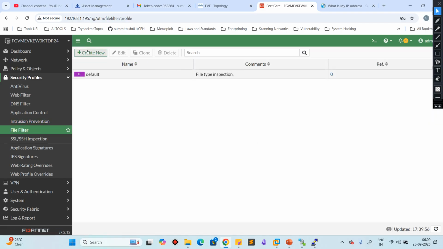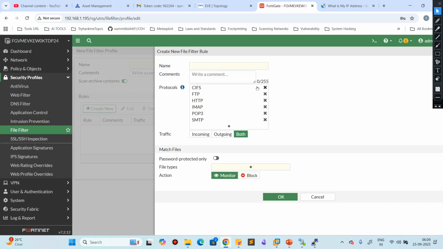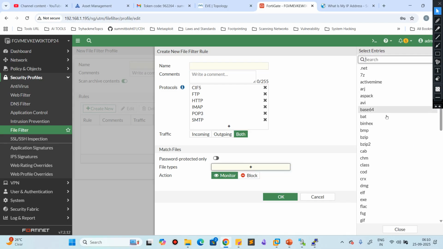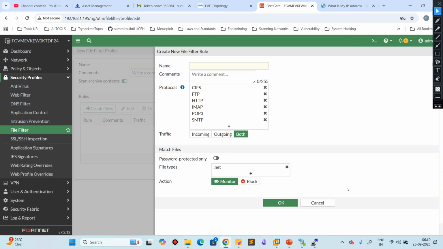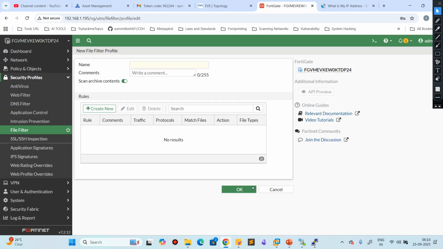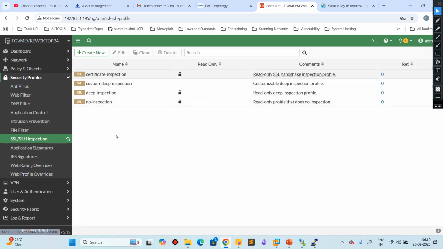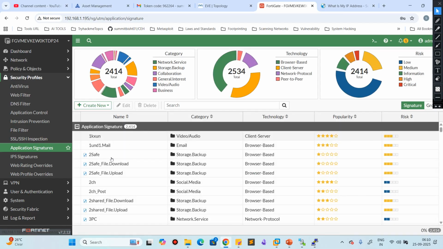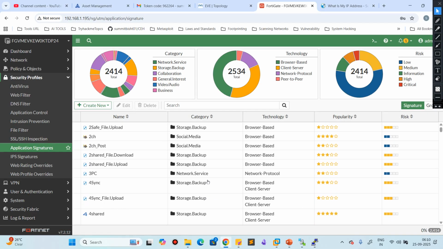The file filters, if you want to apply them to block a specific file type like .net, you can block it. And that's it. SSH inspection is required when we use the proxy based application signature. These all are the application signatures.